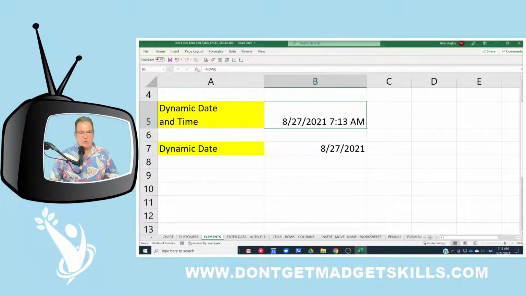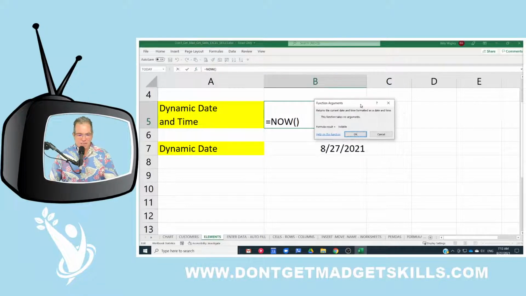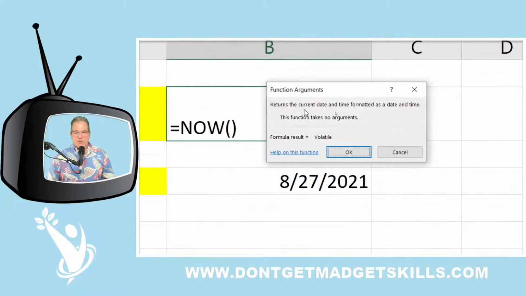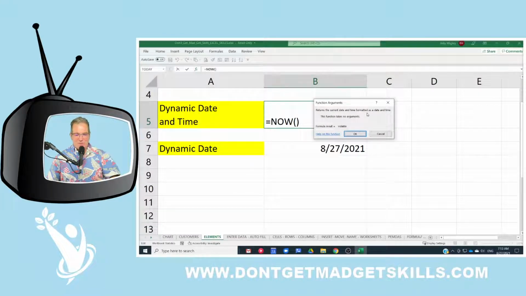Let's look at this function real quick. It's telling us right here that it returns the current date and time formatted as a date and time. So what if I only wanted just the time to be updated in that cell? I don't want to see the date. I just want to see the time dynamically. I don't want it static. I want it dynamic. I want it to be volatile. How would I do that?